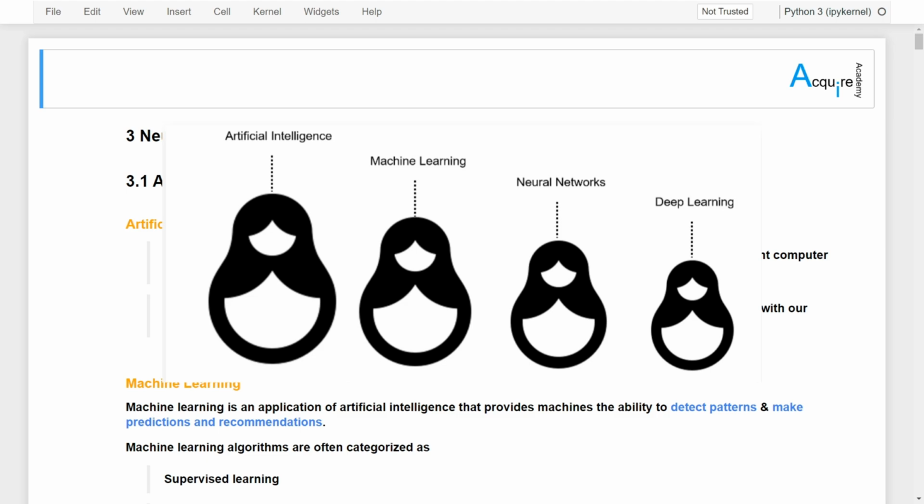Perhaps the easiest way to think about artificial intelligence, machine learning, neural networks, and deep learning is to think of them like a Russian nesting doll. Each is essentially a component of the prior term. Artificial intelligence is the umbrella term. Machine learning is a subfield or subset of artificial intelligence. Deep learning is a subfield of machine learning. And neural networks make up the backbone of deep learning algorithms.